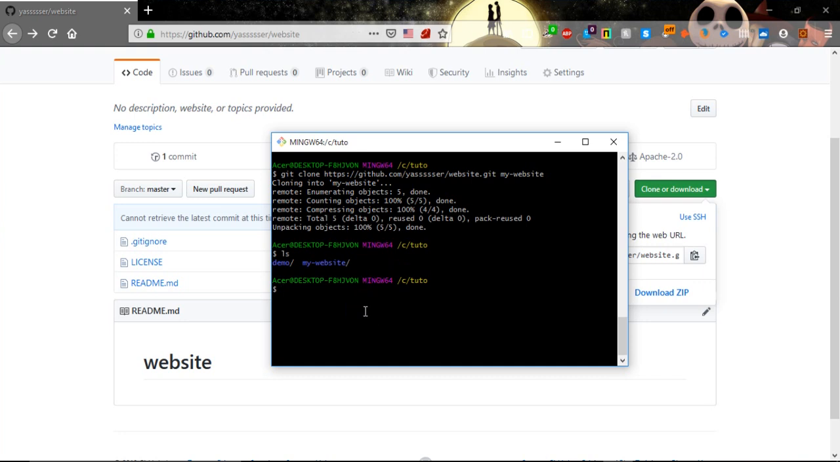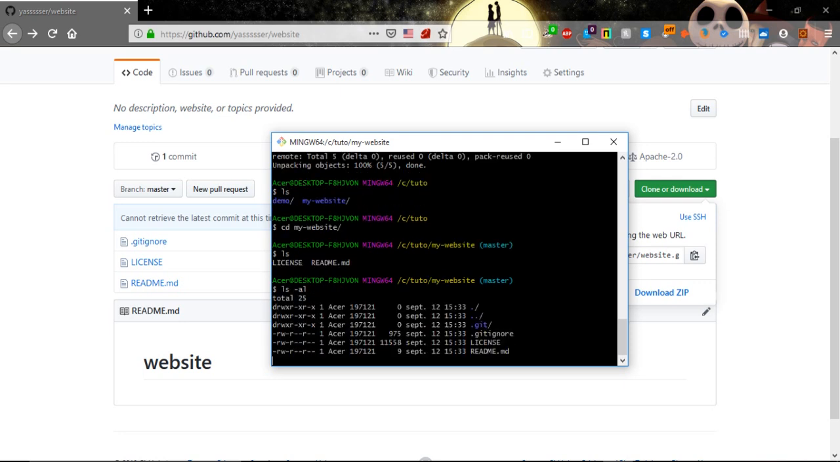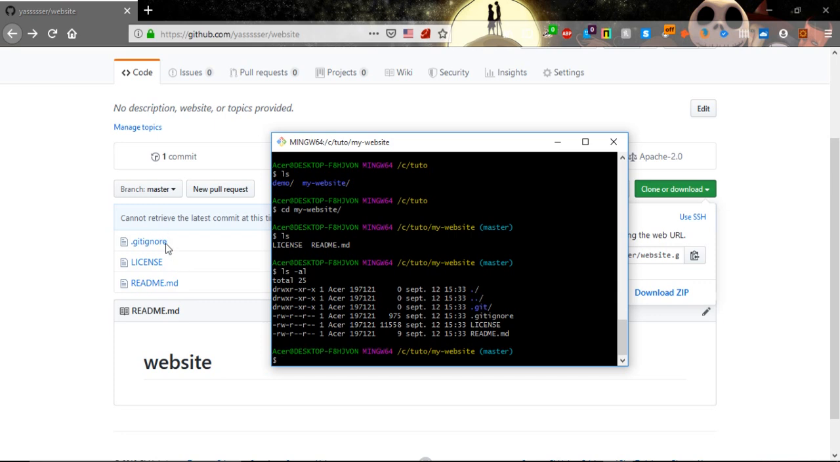And also, if we check what there is in this folder, we will find the same thing as in here: license, readme.md and .gitignore. So let's go to that new repository, ls. We see the same folder as there is in our remote repository, the readme and license and .gitignore.